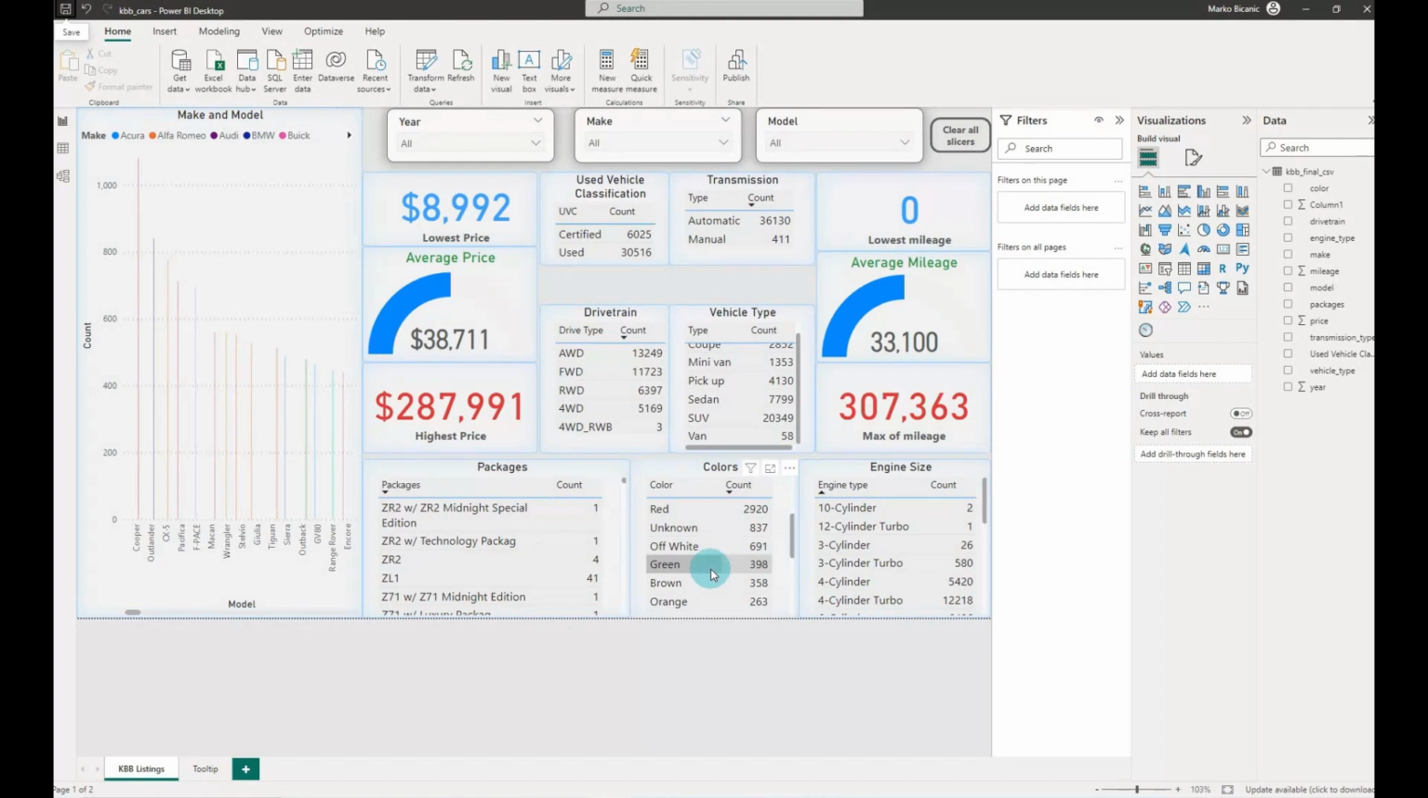Engine sizes I left as is for the most part. Did a little bit of cleaning in there, but not much. It was breaking out pretty well. If you see 3-cylinder turbo, 4-cylinder turbo. Obviously, I didn't include the liters or the size of the motor. Just trying to keep it as simple as possible.